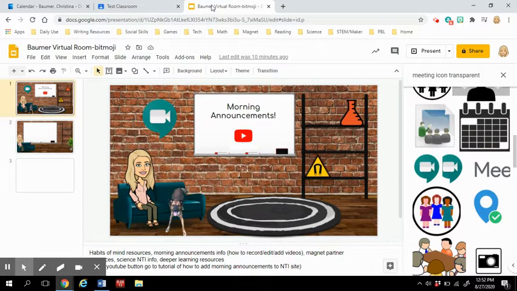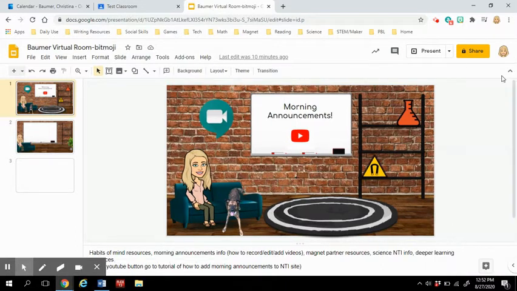So open up your virtual classroom. Whatever link you have on your meeting icon, whether you have a calendar icon or you have the Google Meet icon, you're going to need to remove any of those links. So if you need to pause and do that, go ahead and do so now.